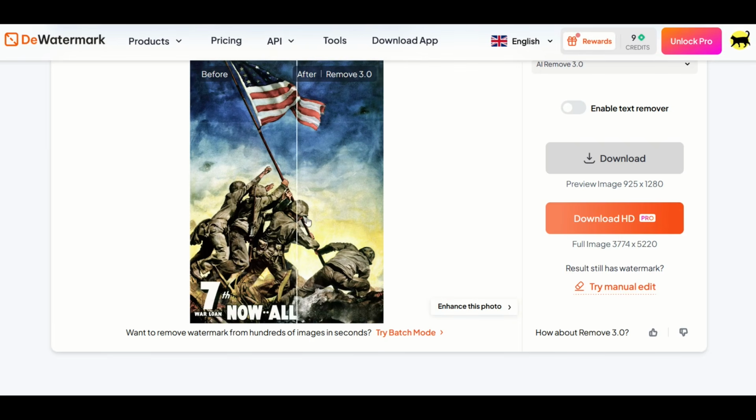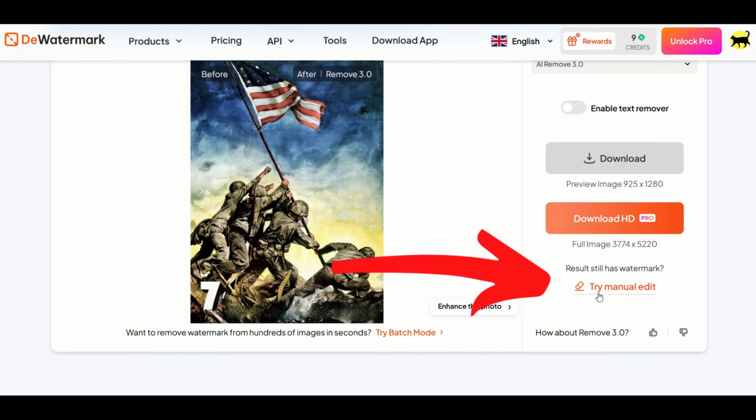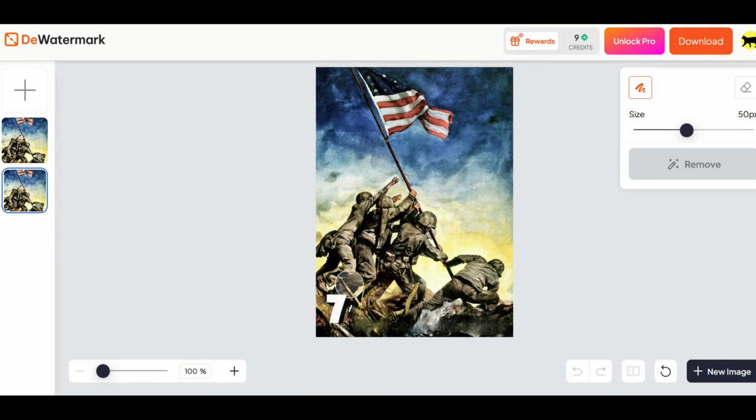So I'm glad this happened because I can show you the third feature, which is the manual edit of this. So if you don't get all of your text removed, don't despair. There's actually a manual edit right here. Over on the right-hand side, it says result still has watermark, try manual edit. That's what I'm going to do now. I'll click try manual edit. Okay, and we can see our text is over here on the bottom left that I want to get rid of.